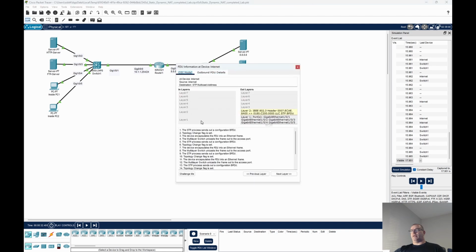So STP again. So the STP process sends out a configuration BPDU, the topology change flag is set, and then it encapsulates that PDU into the Ethernet frame, right? So the BPDUs are the actual packets from spanning tree protocol, okay?